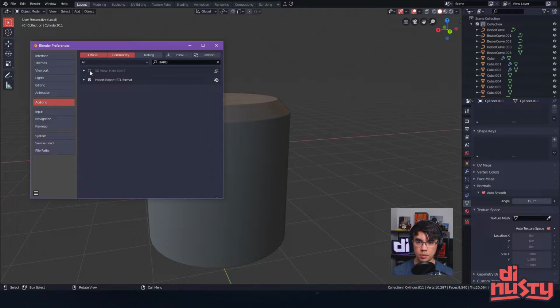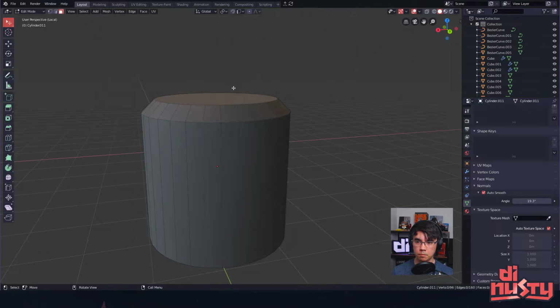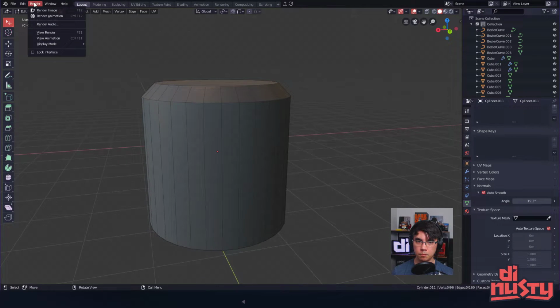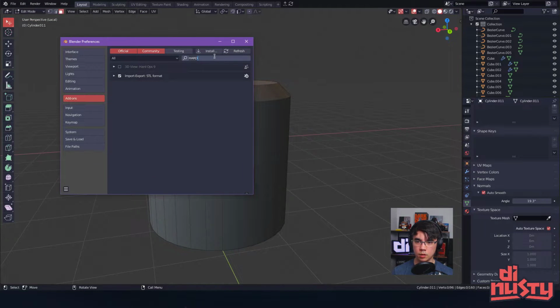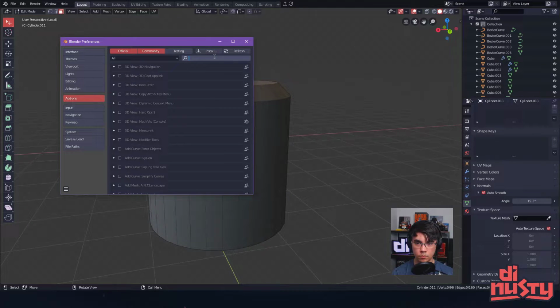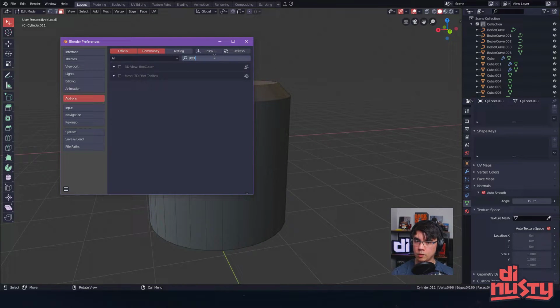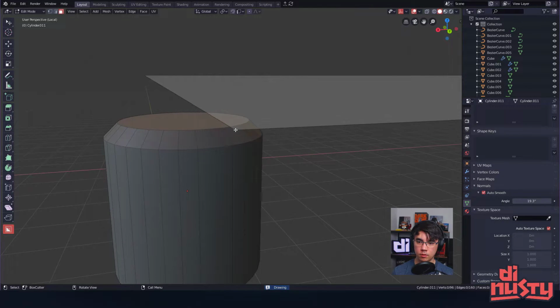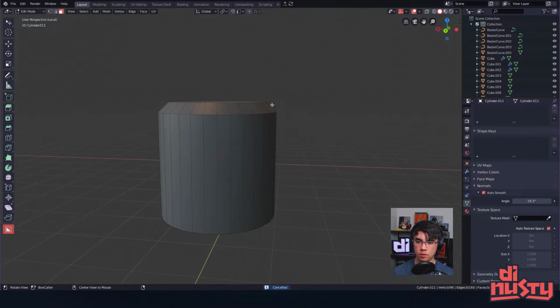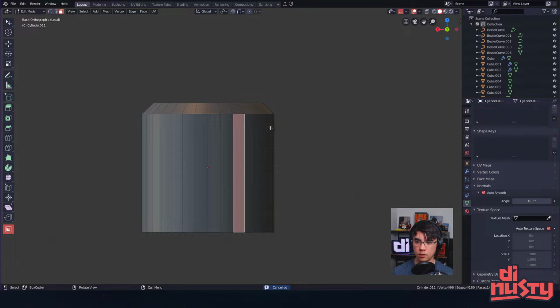But like, I have Hard Ops here. Or I don't want Hard Ops, hang on. I want Box Cutter. There we go. So you turn that on, it adds this little button down here. And when you turn that on, you can do like a side view here.